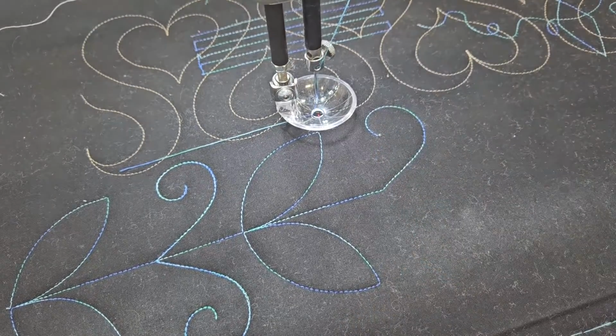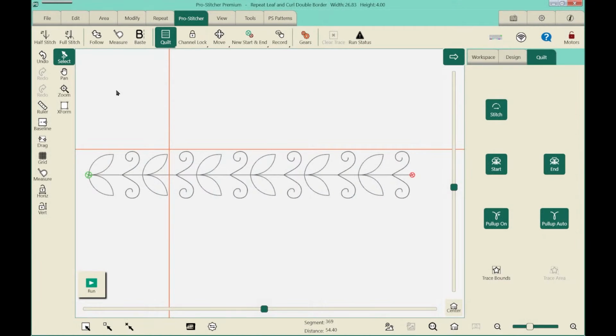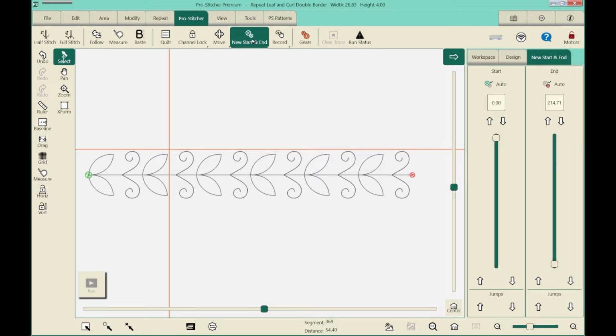Now I'm going to go up to my screen. It's very simple. I'm going to go to my Pro Stitcher tab. If you have hit pause, you want to hit stop or cancel down in this lower corner, and you're going to come to this screen. I'm going to go up here to the ribbon bar where it says New Start and End. If you don't see this, just click the Pro Stitcher tab. On the right-hand side there's a Start column and an End column. We want the Start column, and now I'm going to press Auto.